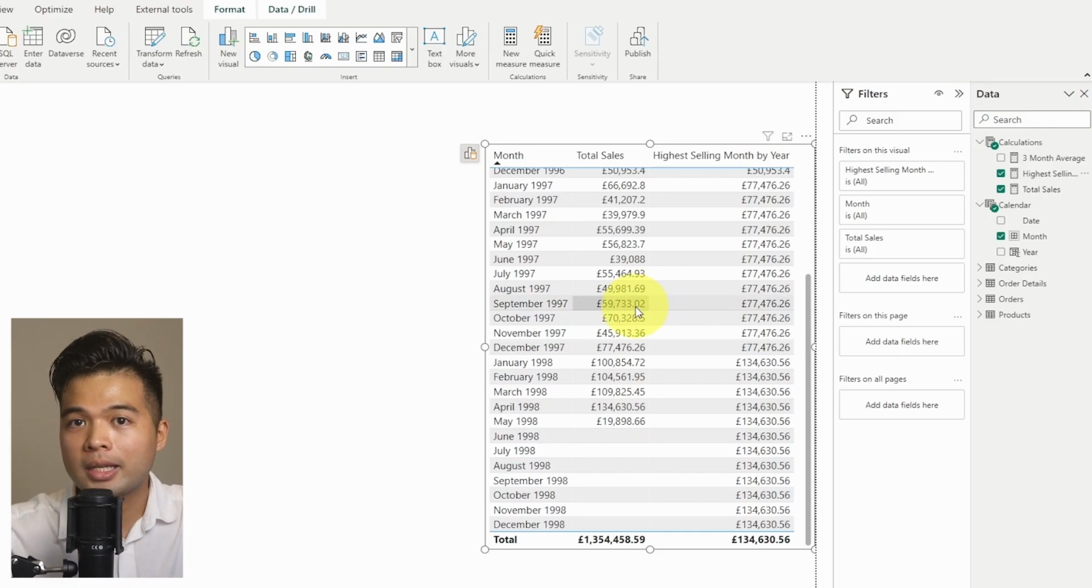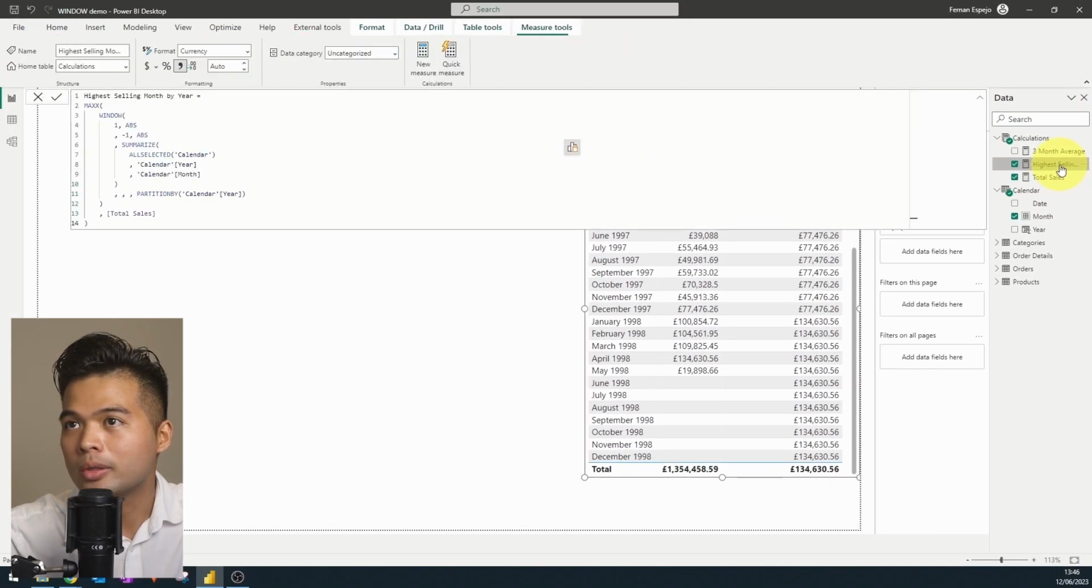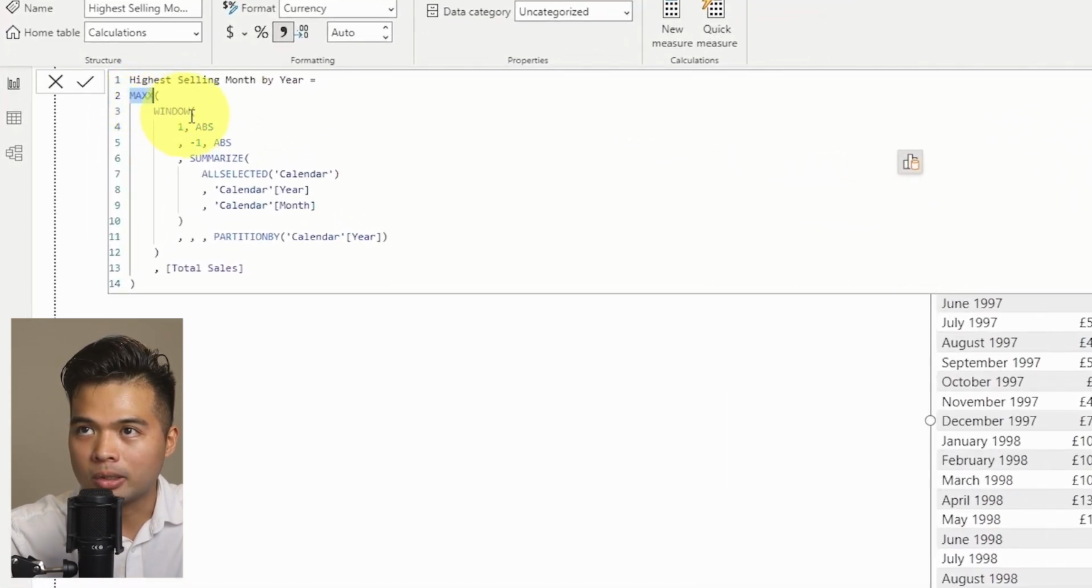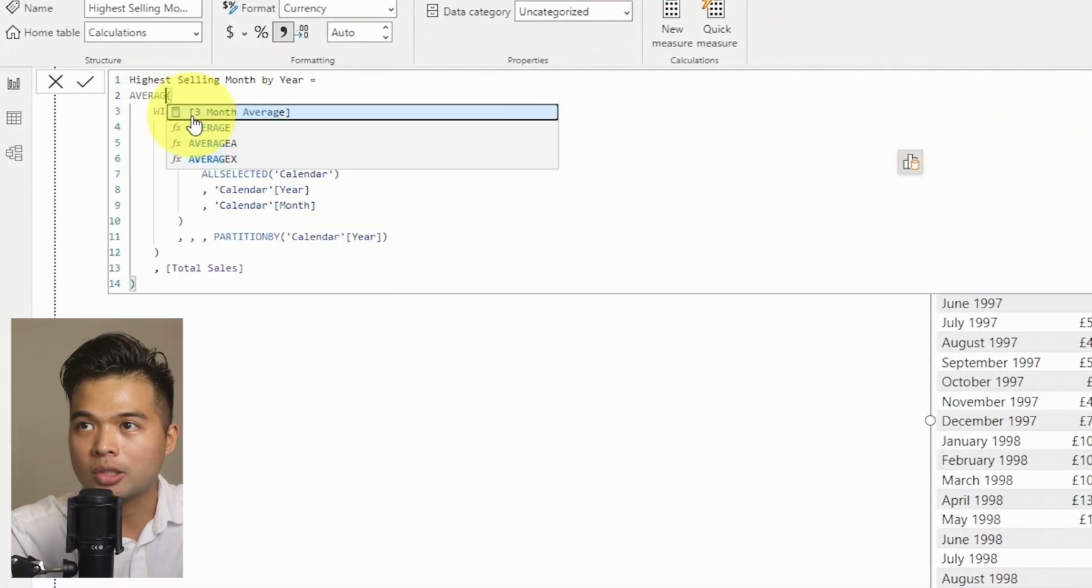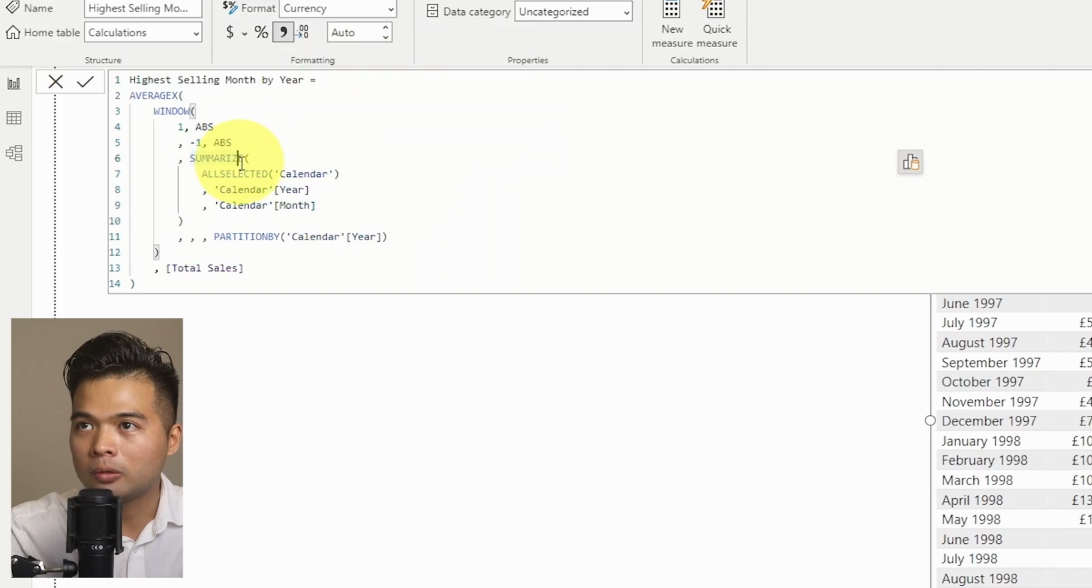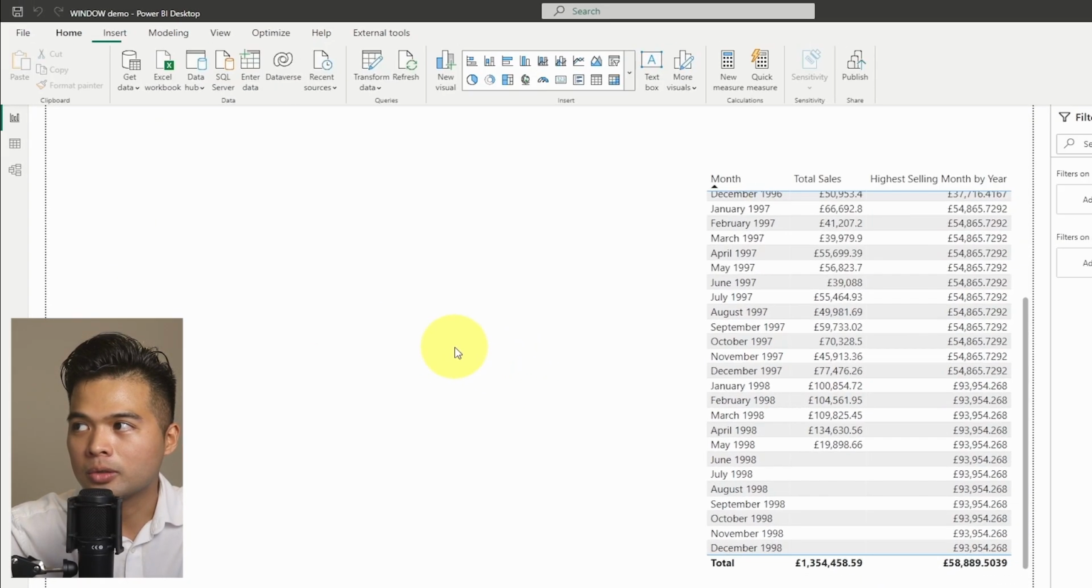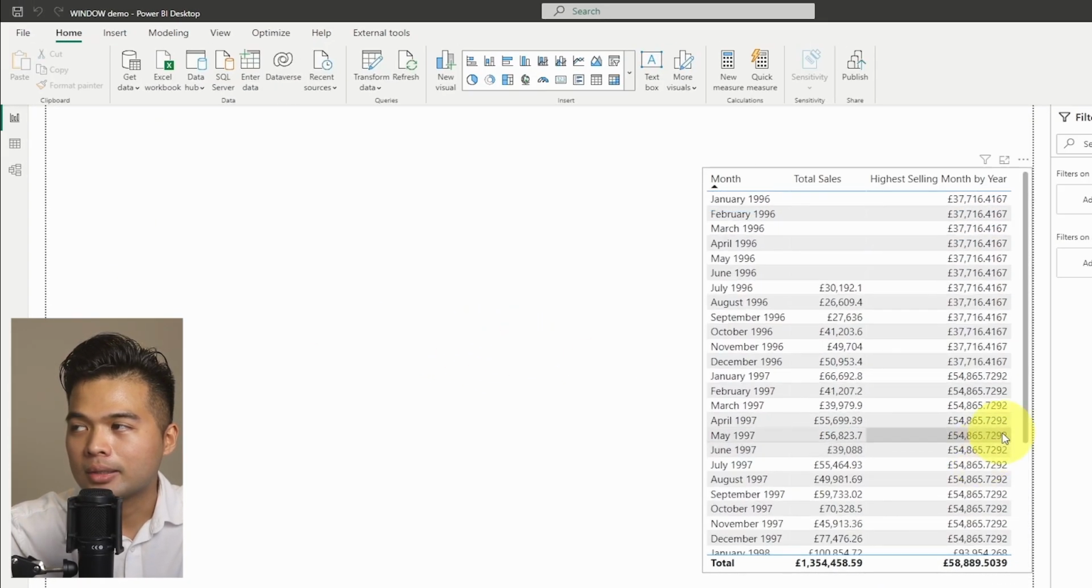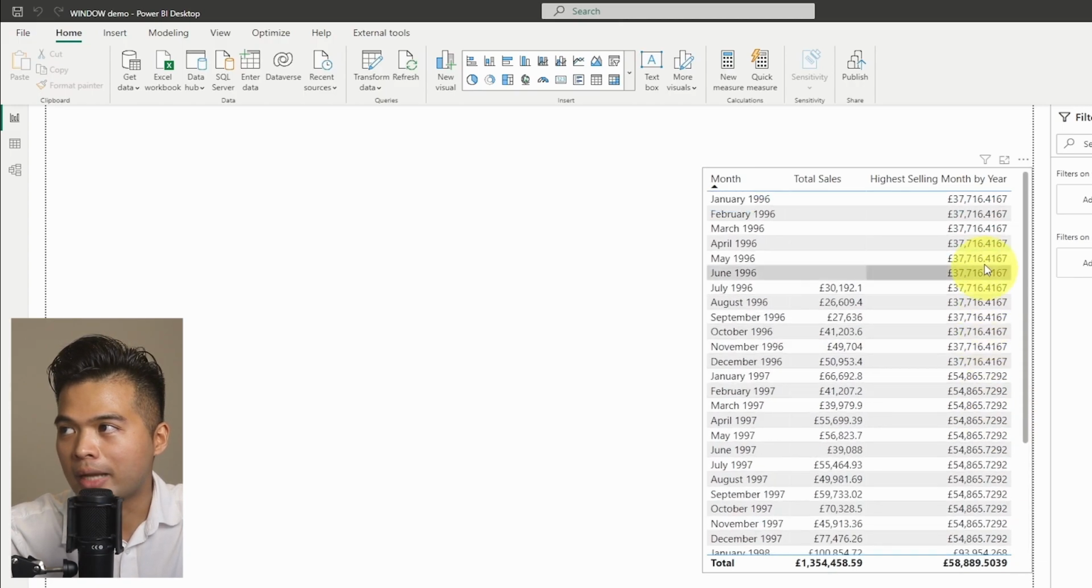If you wanted to get a yearly average instead of the highest selling month, you can also use the same formula, but instead of using MAXX, you can use AVERAGEX, which just gets all of the total sales across those months and gets the average. So this will give you the average monthly total sales within that year.